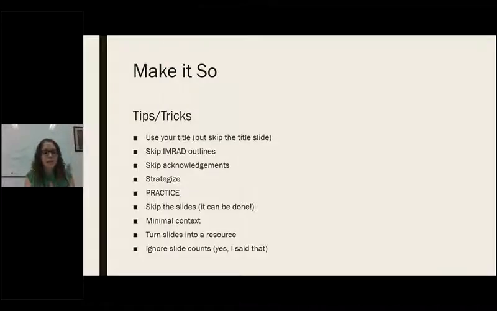If you are using slides, turn them into a resource. So this is where, if you feel like acknowledgments are really important, provide links, citations, email addresses, websites, references, all of those things, either as footnotes or hyperlinks or just as a one-page handout you can give to your audience afterwards. Make that available to them, but you don't need to spend all of your time necessarily covering it.